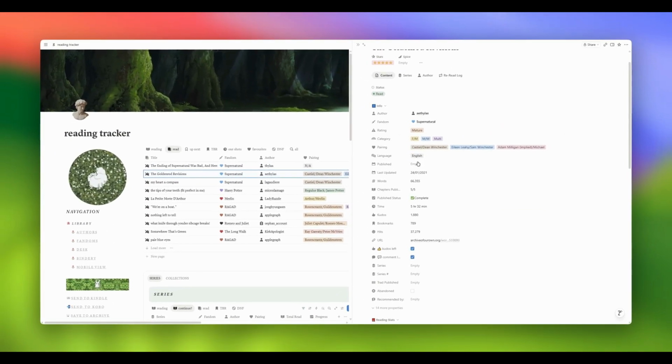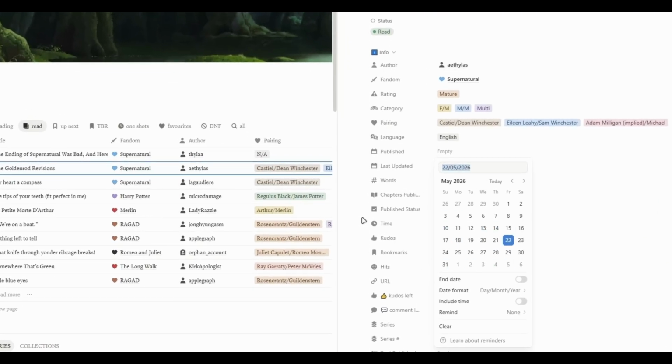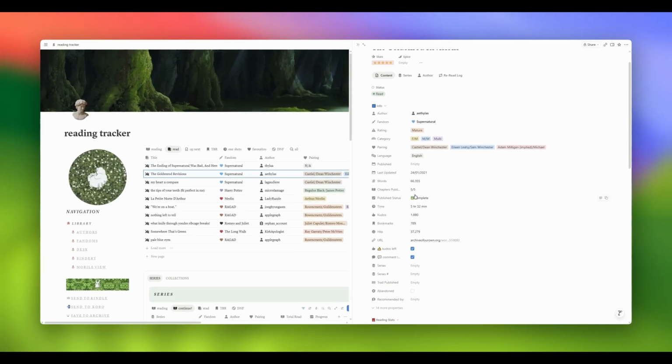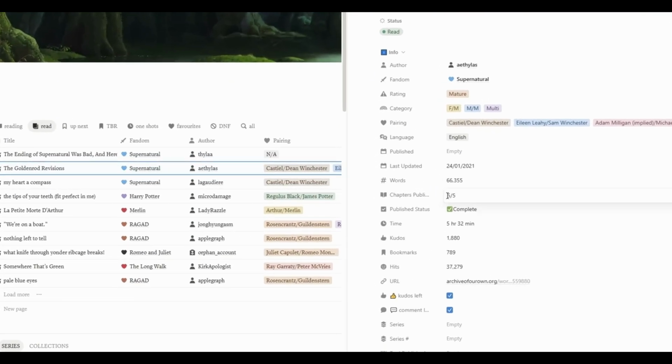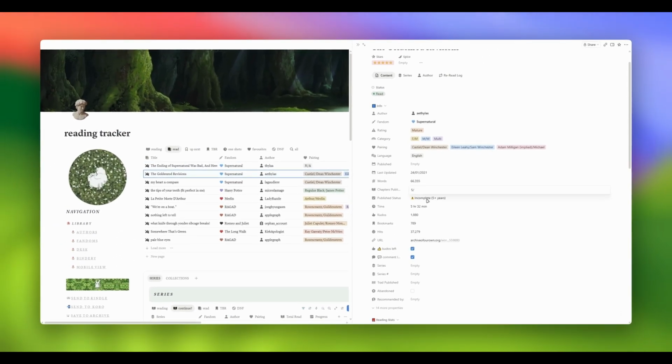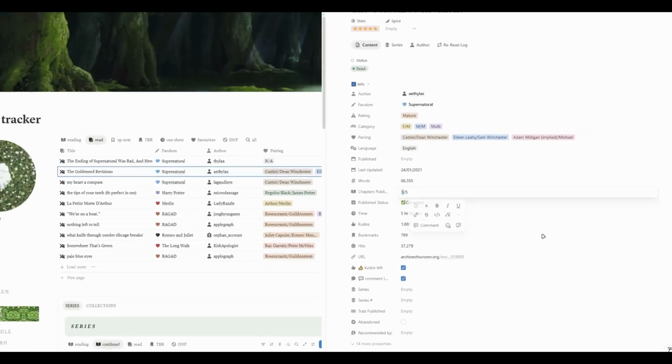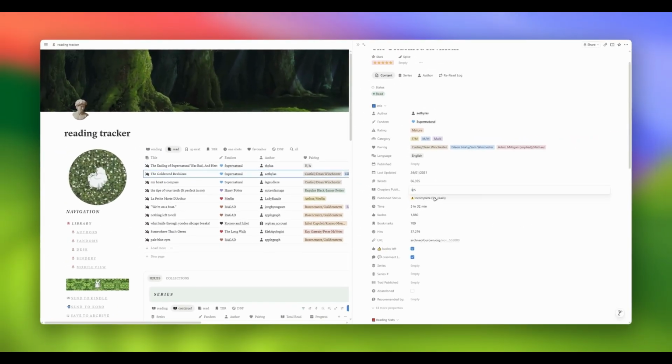Language, self-explanatory. The published date, the last updated date, you can click on these properties and select your date there. Word count, your chapters published. This is always entered in the same format that you see it on AO3, so 5 out of 5 or 5 out of question mark. And this published status here will automatically update based on what is here. So this is marked as an incomplete fic, and it tells you how long it's been. That's based on your last updated date there. That will flag it as complete, or that will flag it again as an incomplete fic.